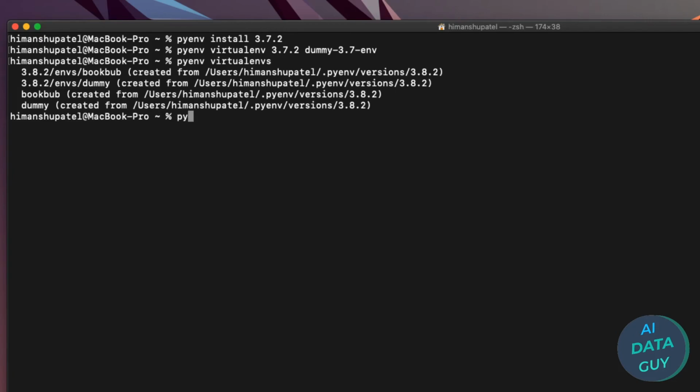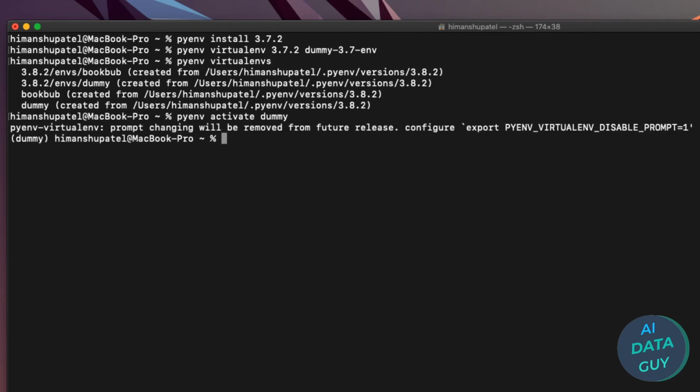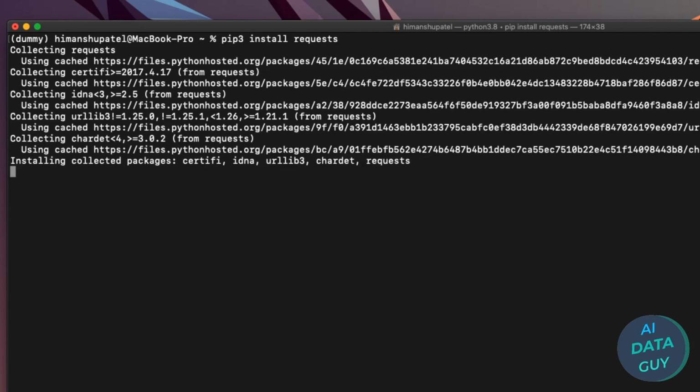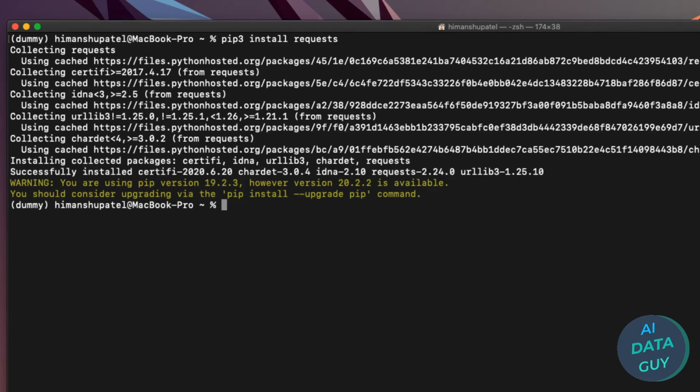Now that we have this environment created, I just want to use this dummy environment. So pyenv activate dummy. I have activated this dummy environment. I want to install something on this environment, so let's say I want to install requests. I'll run pip3 install requests. Basically, the only version that would be installed is pip, but just for the sake of making sure that we are not mismatching anything, we are using pip3.